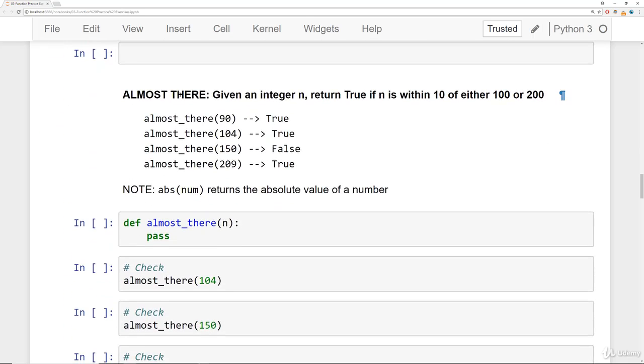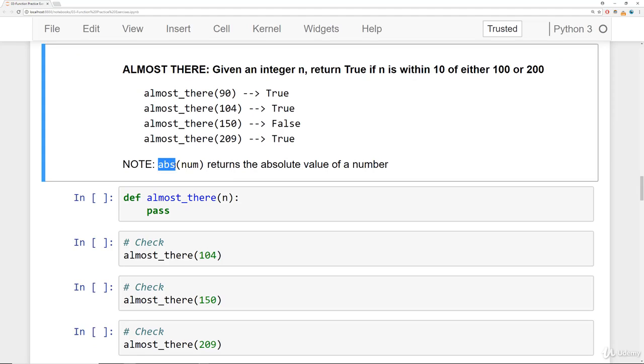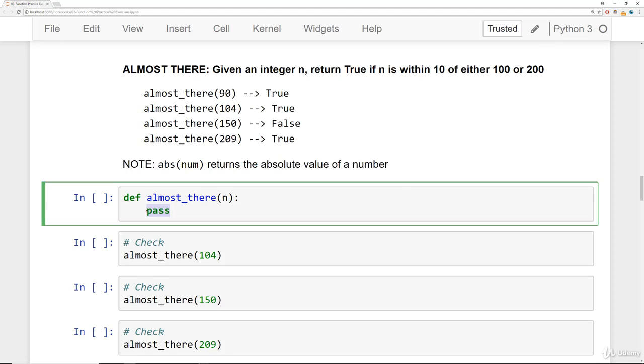Finally, we're going to discuss almost there, and that was: given an integer n, return true if n is within 10 of either 100 or 200. So the way we can do that is by taking note of abs. abs returns the absolute value of a number. So we're going to return and check for the following.